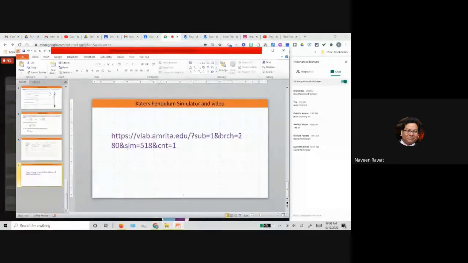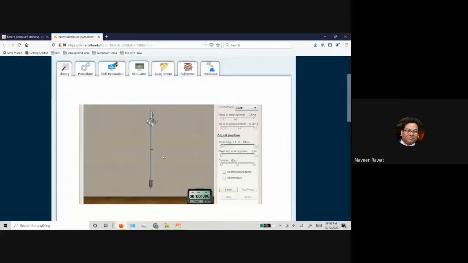Okay, so let's look at the simulator closely. This is our simulator. What we are going to do is we can choose the environment as Earth, and you can change the mass of this steel cylinder. Okay, so that is a steel cylinder. You can change the mass if you like.